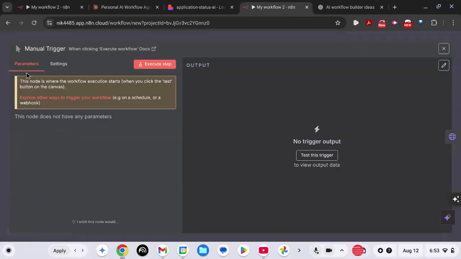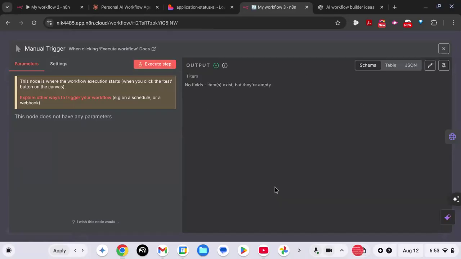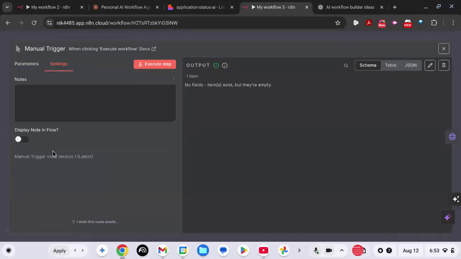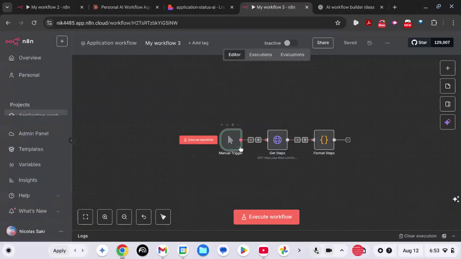So now this node is where the workflow execution starts, when you click the test button on the canvas. Usually when I execute, there is no field or anything happening currently. So we will need to add fields in here to send them to this HTTP request.